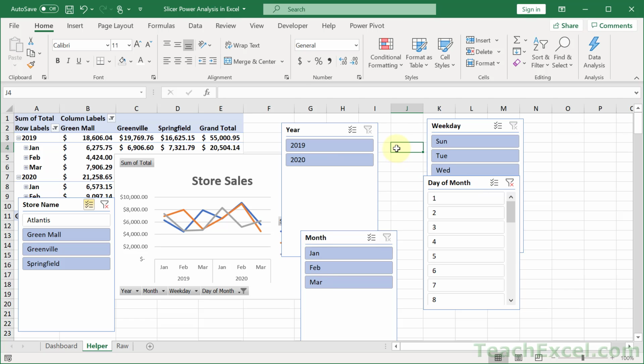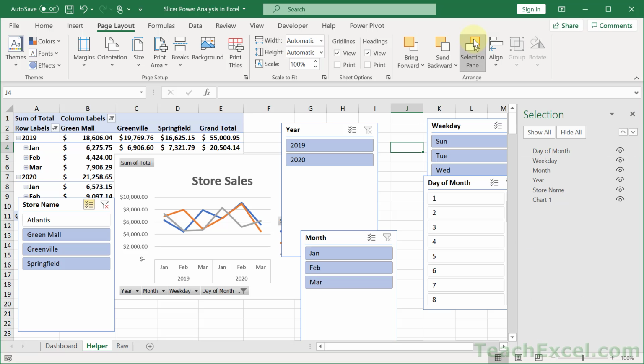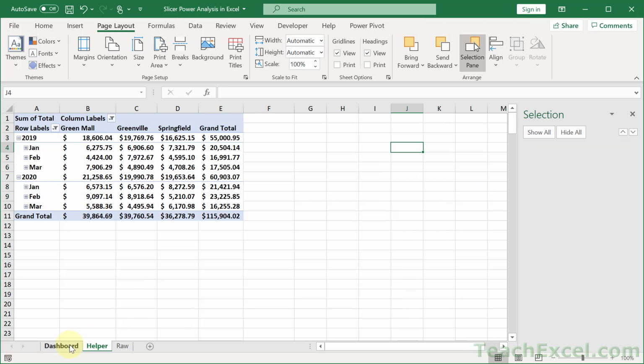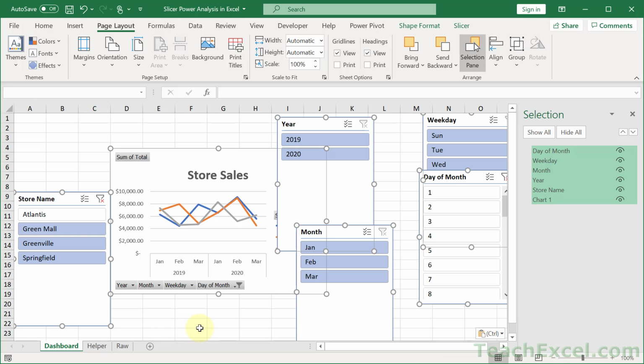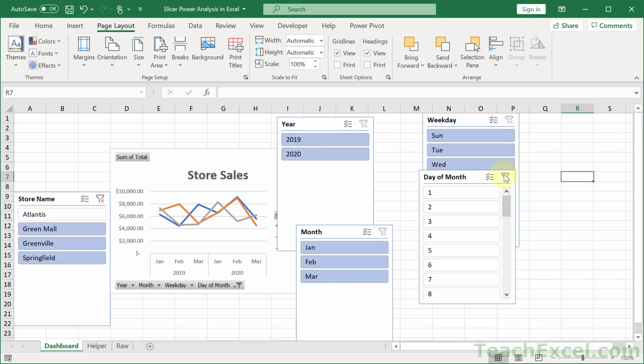Or what we could do is go to Page Layout and then go to Selection Pane, then just click one and hit Control A, then Control X, then Dashboard, and Control V. And there we go. And now close this guy, and let's clear all the filters.